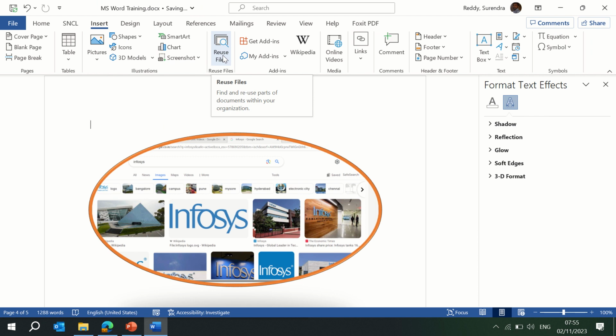Next, reuse files. In case you have any files which you have used recently, if you want to reuse them, you can reuse them as well. And get add-ins and my add-ins.